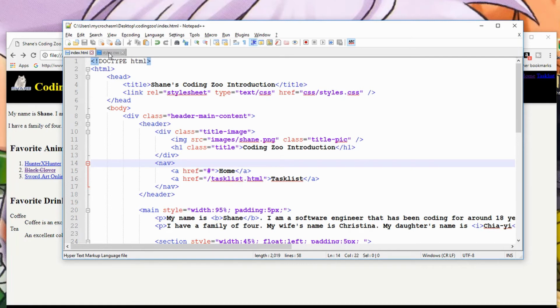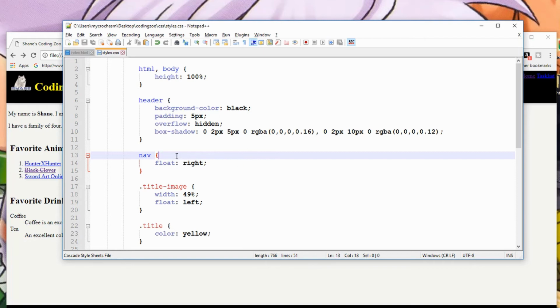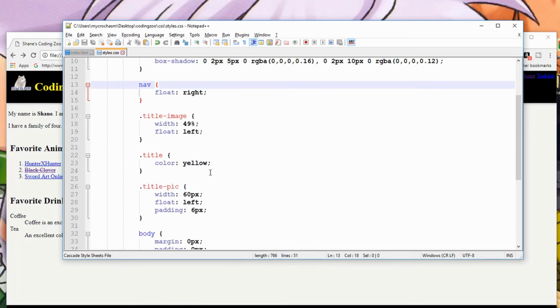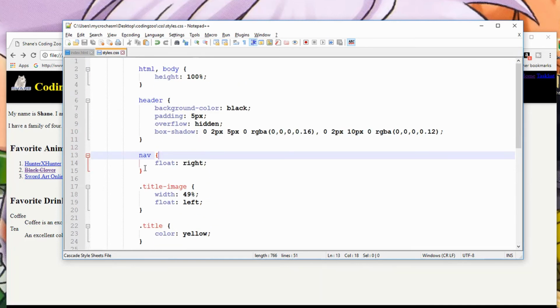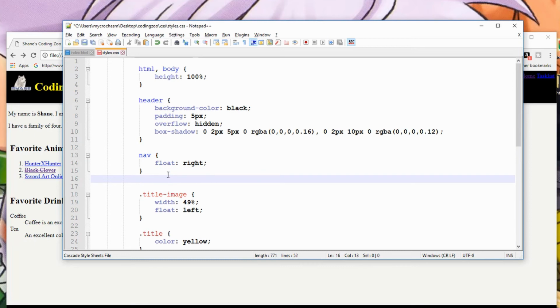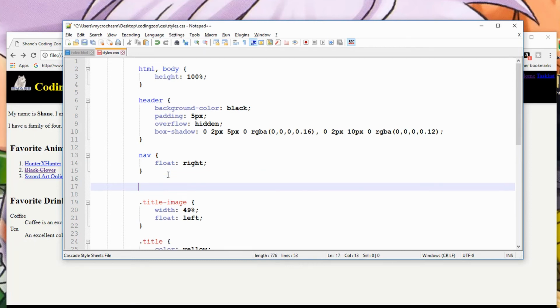Go back to your styles.css page, and underneath the nav element selector, let's create a new selector. So I'm going to press enter, and we're going to type this real quickly. If I go too fast, just be sure to stop the video, and you can see on the screen exactly what I typed. So, you ready, guys?